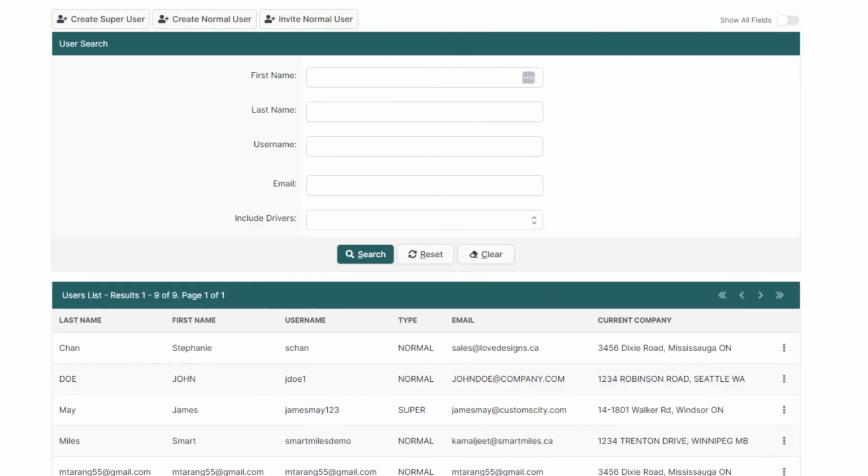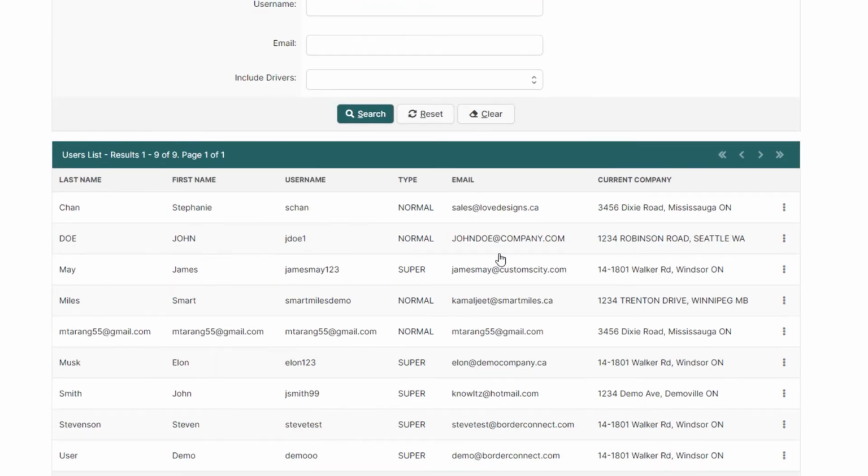Also, as a super user, you have the ability to manage users for your company as well. From the user search page, you can view, edit, or even delete existing users from the system if they're no longer part of your company.